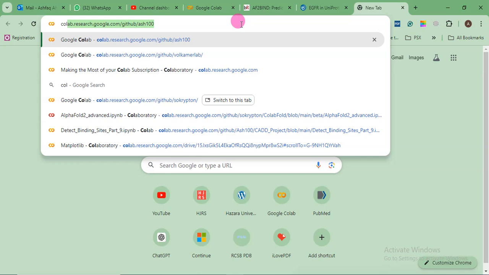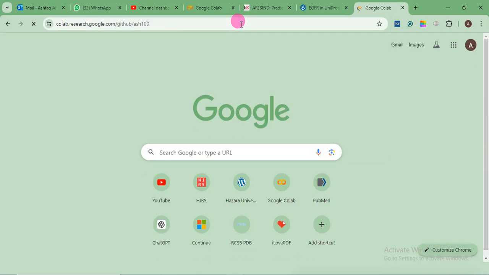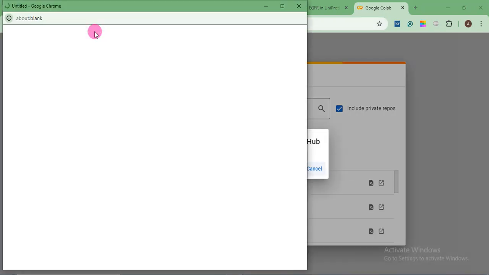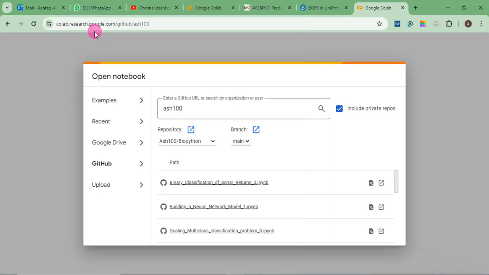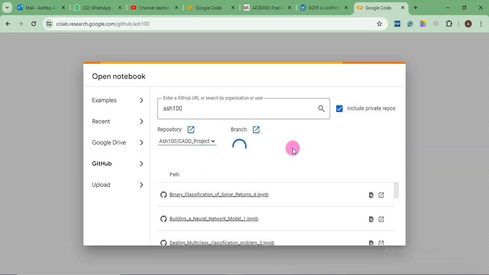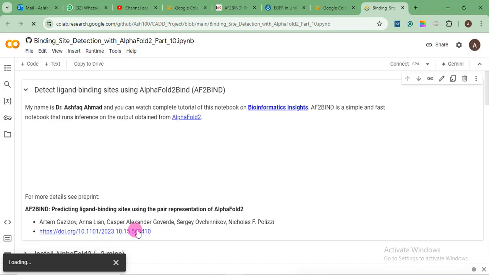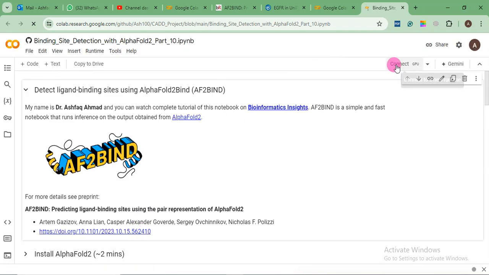First of all, we have to open the notebook. I will share this link in the description section of this video. Now come here, create project. Now you will see binding site detection with AlphaFold 2 part 10. Click here. Now connect.